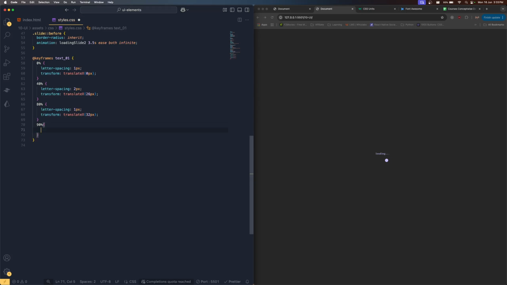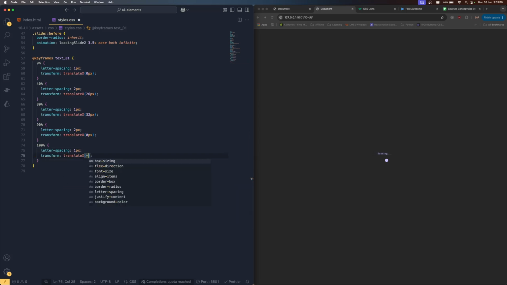Okay, then at 90% letter spacing, which is going to be 2 pixels again, and transform translate x needs to be 0 pixels. Then at 100% letter spacing, which is going to be 1 pixel again, and transform translate x is going to be 0 pixels. Now that's for your loading text, which is perfectly fine.